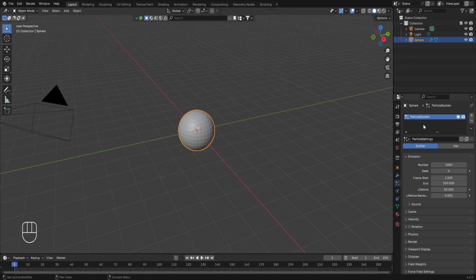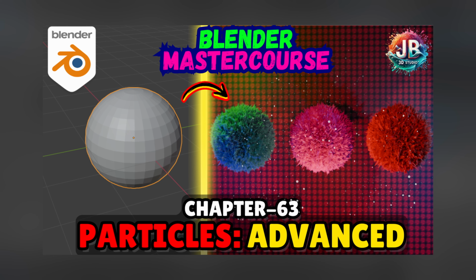Now a particle system has been created, and over here you have two types of particles to select from. The first particle type is the emitter, which allows you to emit the particles from the vertices or the faces or the volume of a mesh object, and the second particle type that you have is the hair, and we'll be understanding this type in the next chapter of this course.